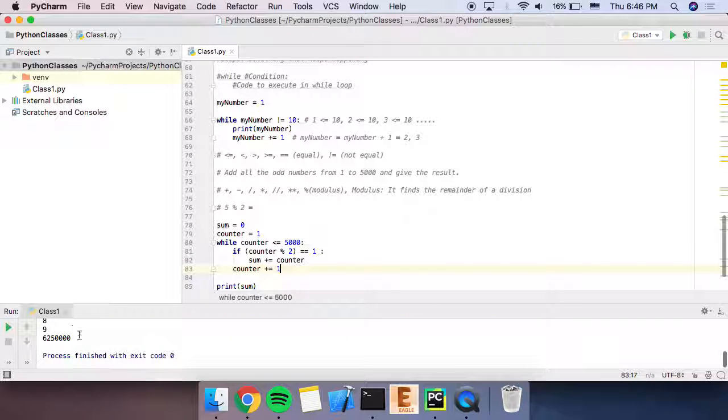Remember to update your counter, otherwise your computer will get in an infinite loop. Your counter gets updated. Remember when we were updating from 1 to 10? You add 1 to the counter. Make sure you add 1 to the counter in the loop, otherwise it's never going to arrive at 5,000. It's going to stay at 1, 1, 1, 1, 1, 1.